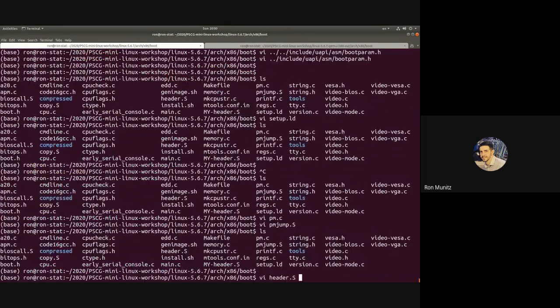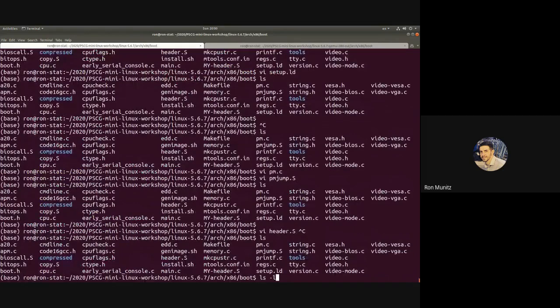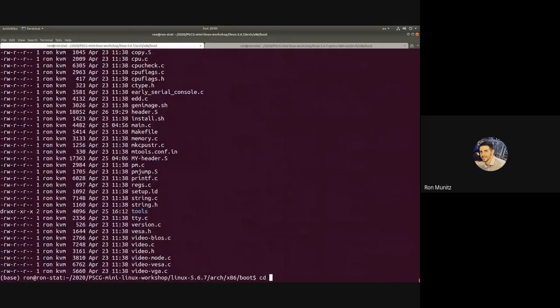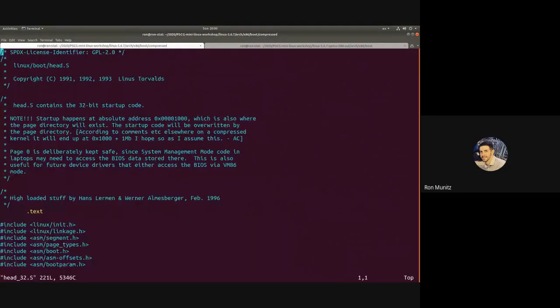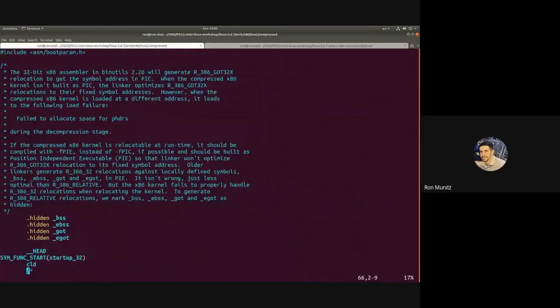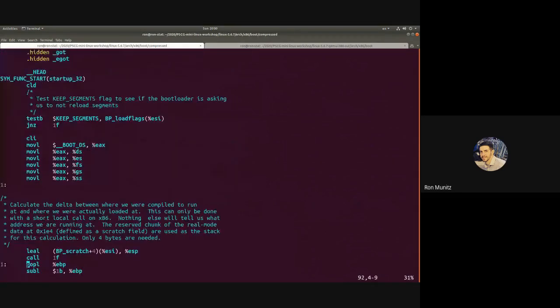if we look at head, that is expected to be under the compressed folder here. Kert32.s. Then we're going to have the startup 32 function.